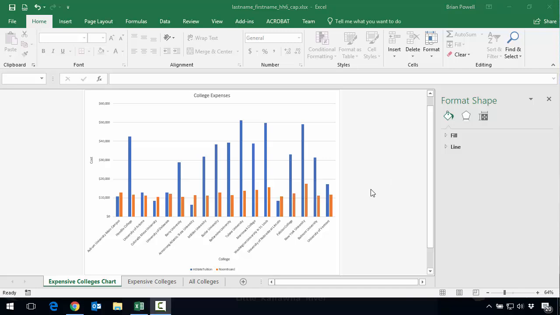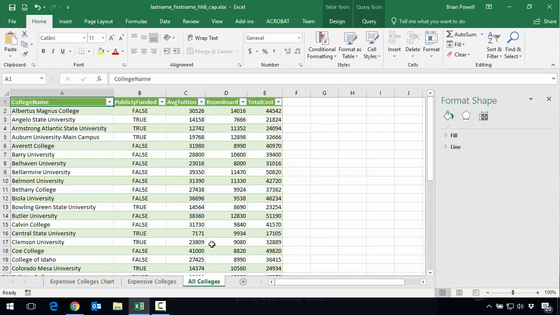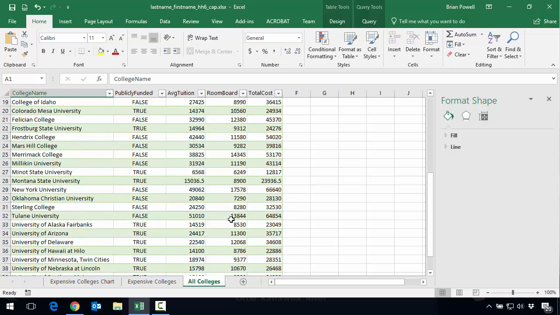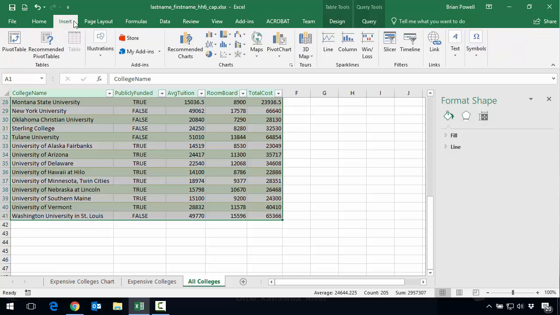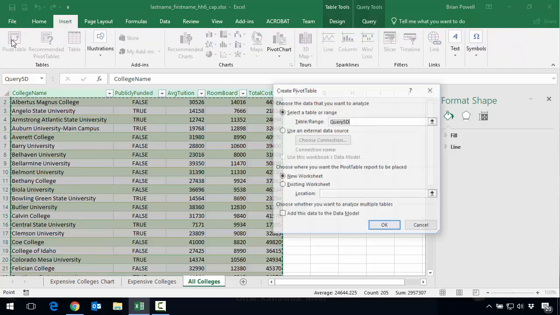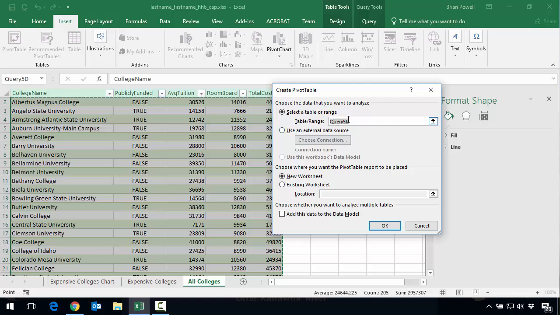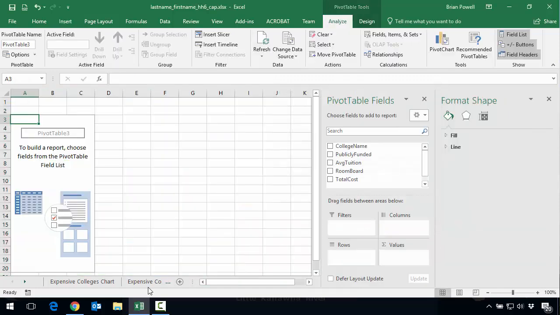In step 11, we're going to make a pivot table. Let's head over to the All Colleges sheet and I'm going to select cells A1 through E41, so that's actually our entire table here. And we're going to make a pivot table based on it by going to the Insert ribbon, and we'll just click the Pivot Table button. All the default values here are OK, so we can click the OK button.